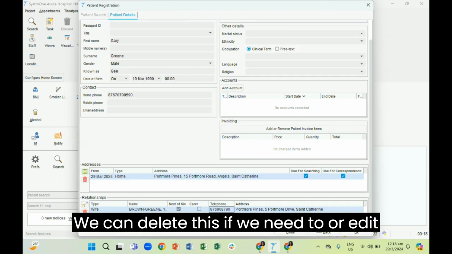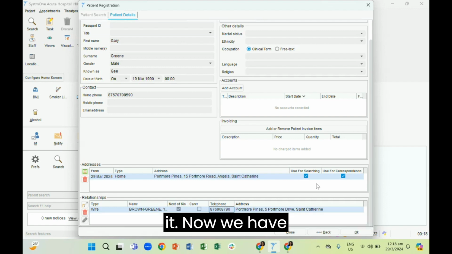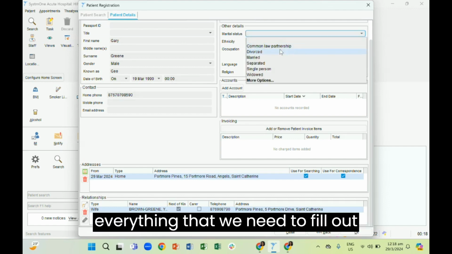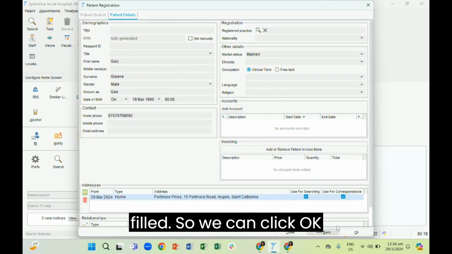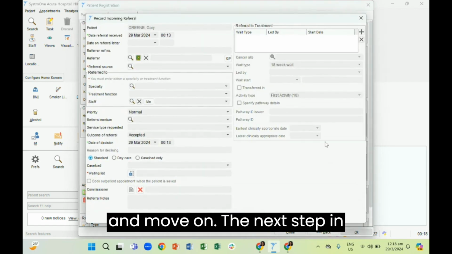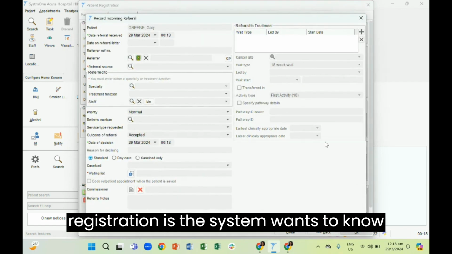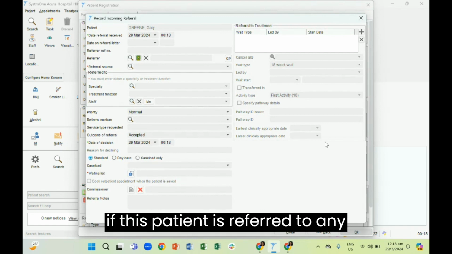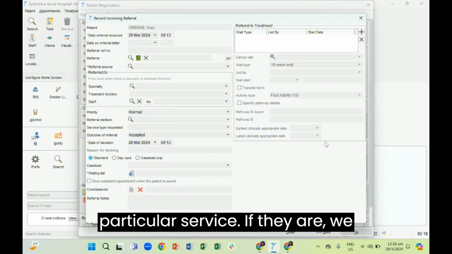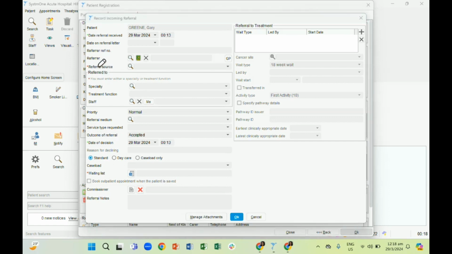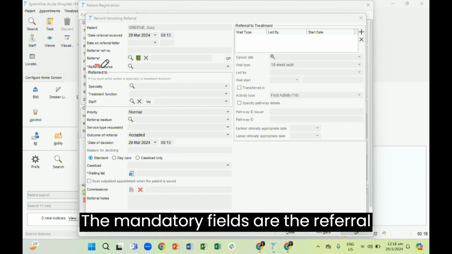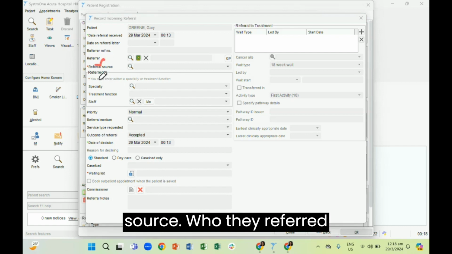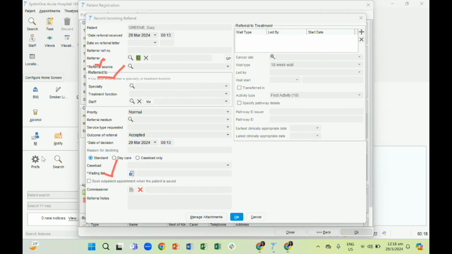We can delete this if we need to, or edit it. Now we have everything that we need to fill out filled, so we can click OK and move on. The next step in registration is the system wants to know if this patient is referred to any particular service. If they are, we can fill out this referral form here. The mandatory fields are the referral source, who they're referred to, as well as the waiting list. So let's cover them one by one.